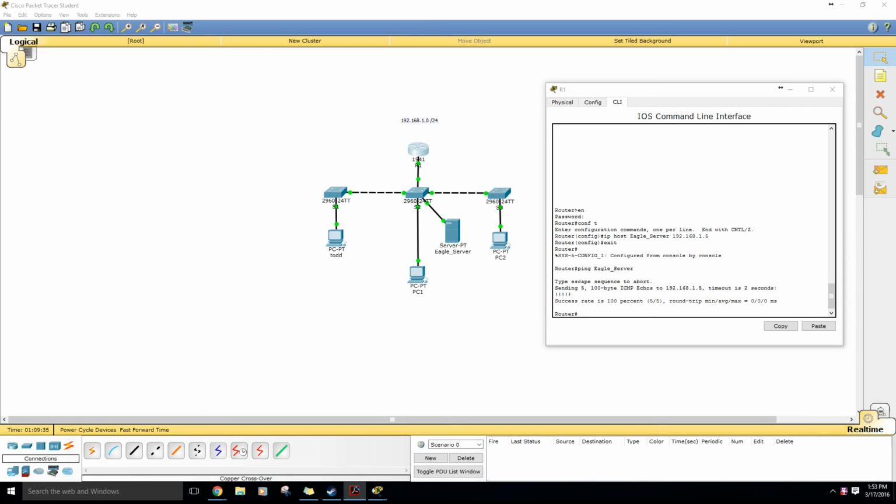So that's setting up DNS. I only have the one router, so that's how I have to do it through here. But that's setting up your DNS table. Yeah, that's going to be everything for these 4 labs.